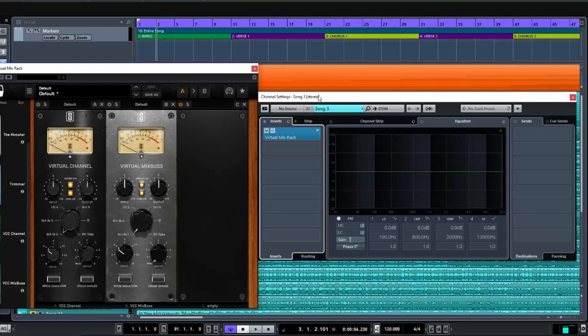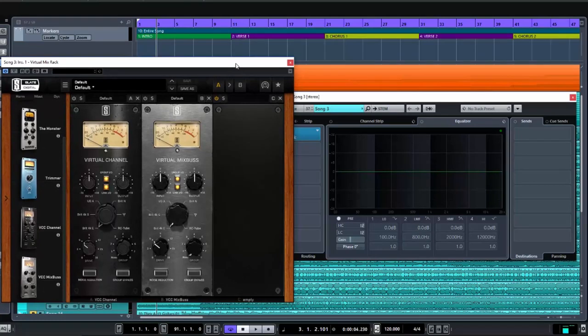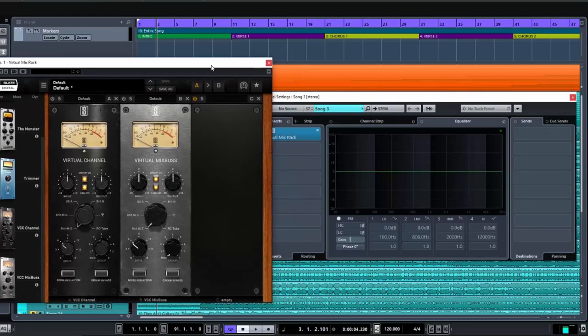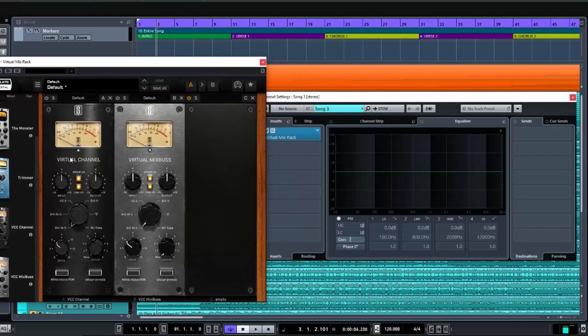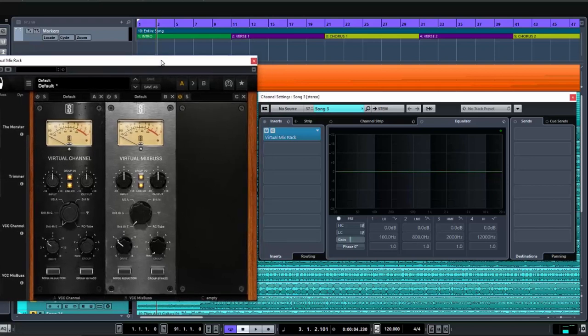Whichever way you do it, doesn't really matter. But what I would do is then on the first insert on those buses, I would then put the virtual mixbus version. Now, if you want to emulate a particular mixing board, then I would have all of the virtual channels and all of the virtual mixbuses set up to the same type and same sort of settings so that I was getting the same impact. That's not to say you have to do that though.